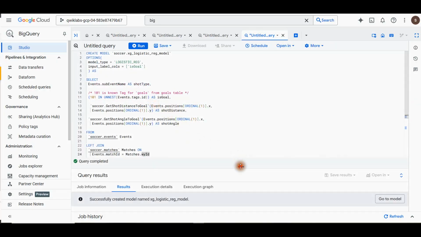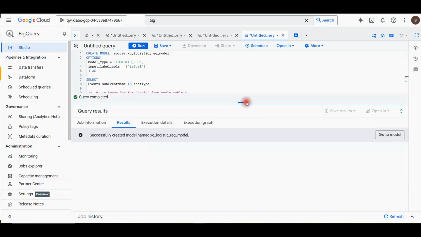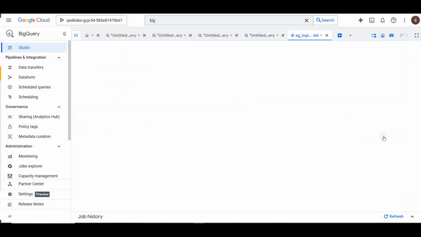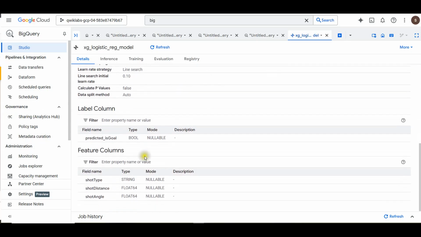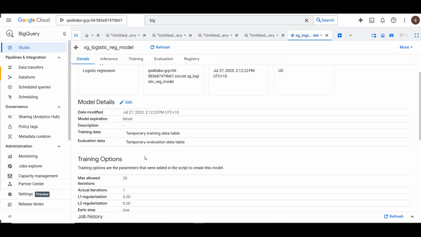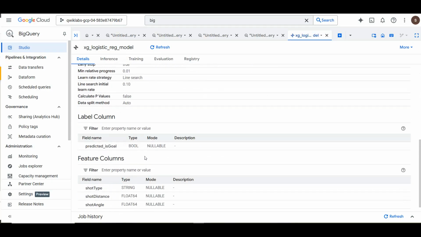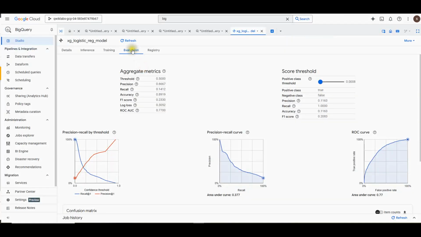Okay, the model has finished. There's a button here, go to model. You can click that. This will open a new tab, and you can take a look at some of the metrics, particularly the log loss and the ROC AUC. You can go to the evaluation here and take a look.